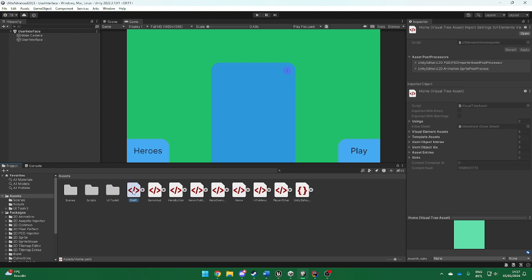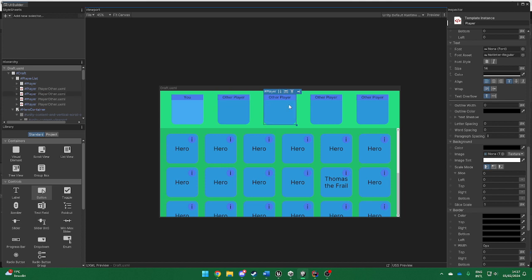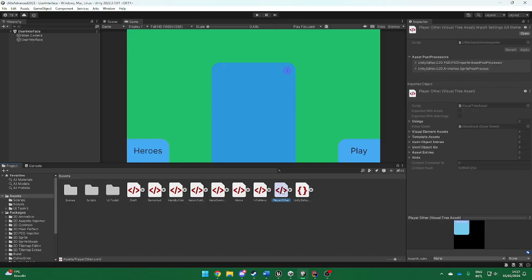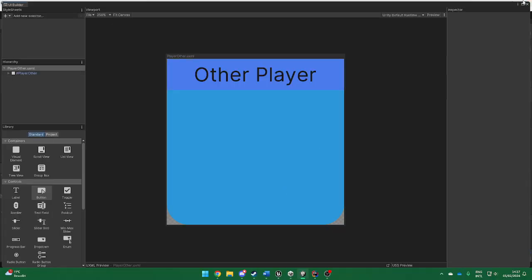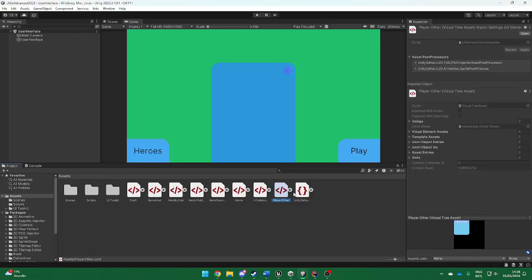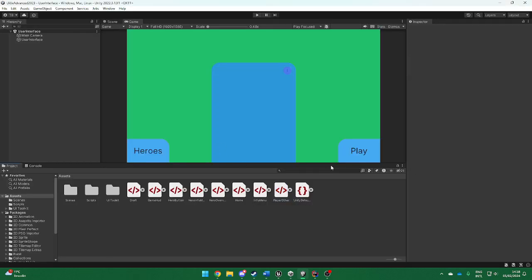For instance, here in the draft menu, these are all duplicates. As you can see, they're marked different. That's because they're separate components. In that regard, it behaves kind of like React, which is useful. It's not quite the same as default Unity prefabs, but it's similar.